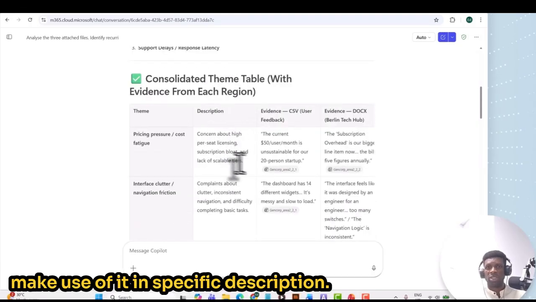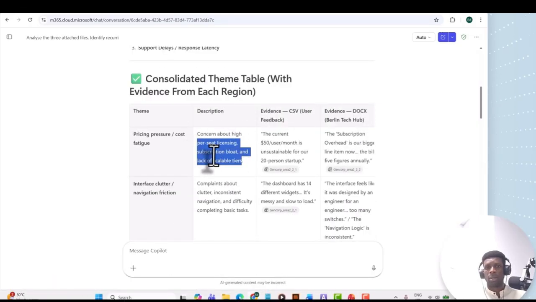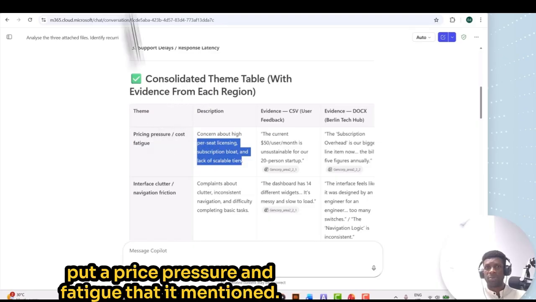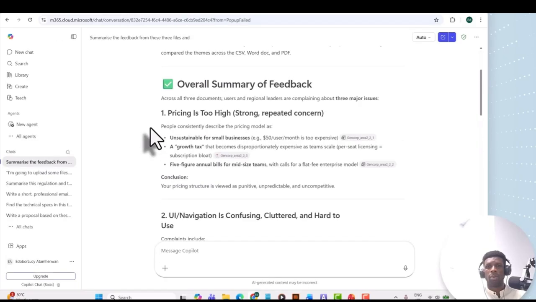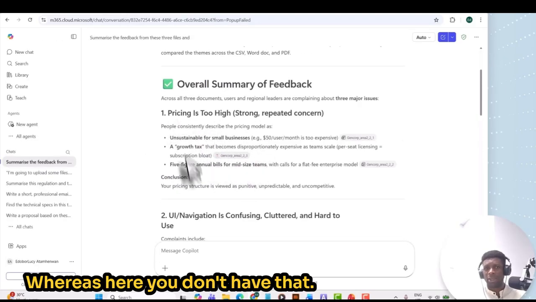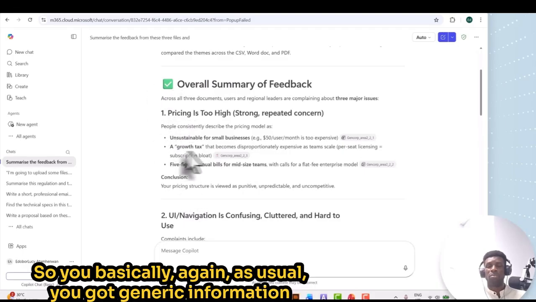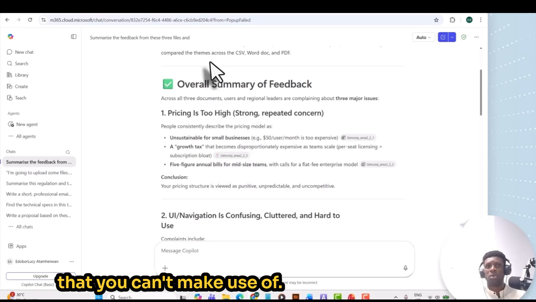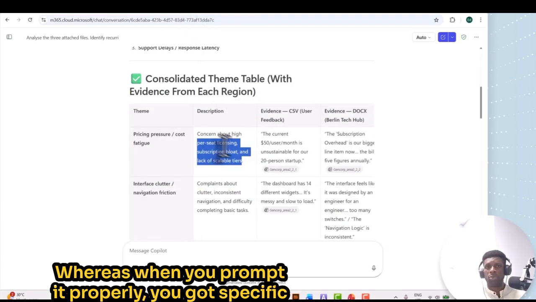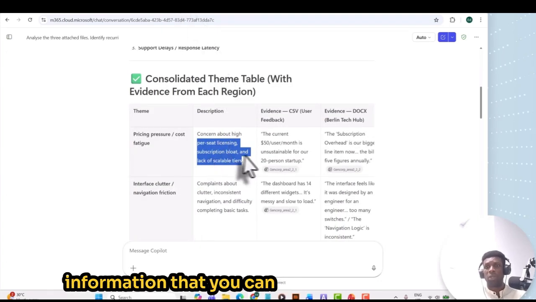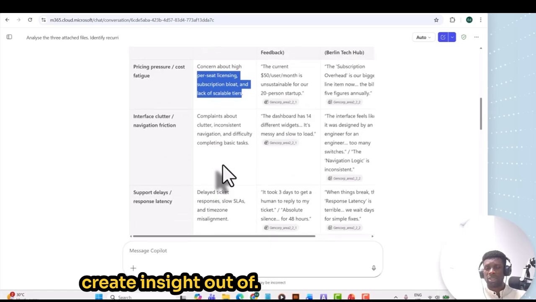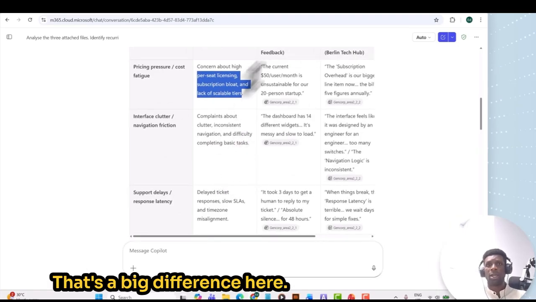In specific description here, for the price pressure and fatigue that it mentioned. Whereas here you don't have that, because you haven't prompted it. So again, as usual, you got generic information that you can't make use of. Whereas when you prompted it properly, you got specific information that you can create insight out of. That's a big difference here.